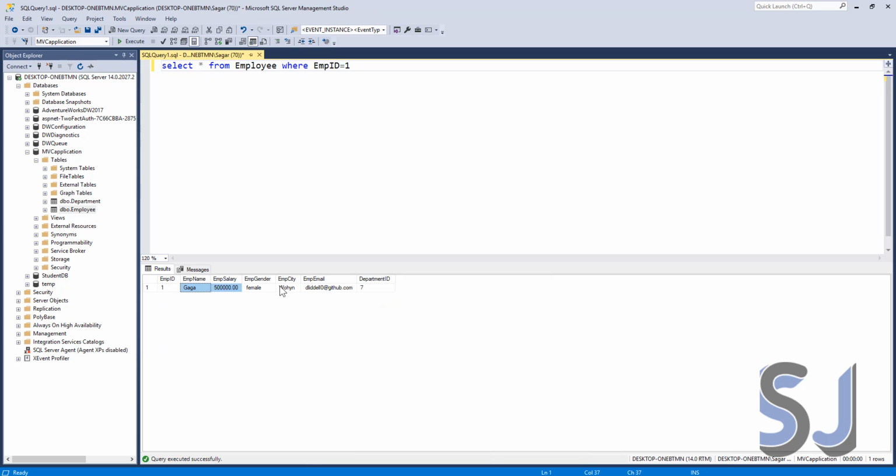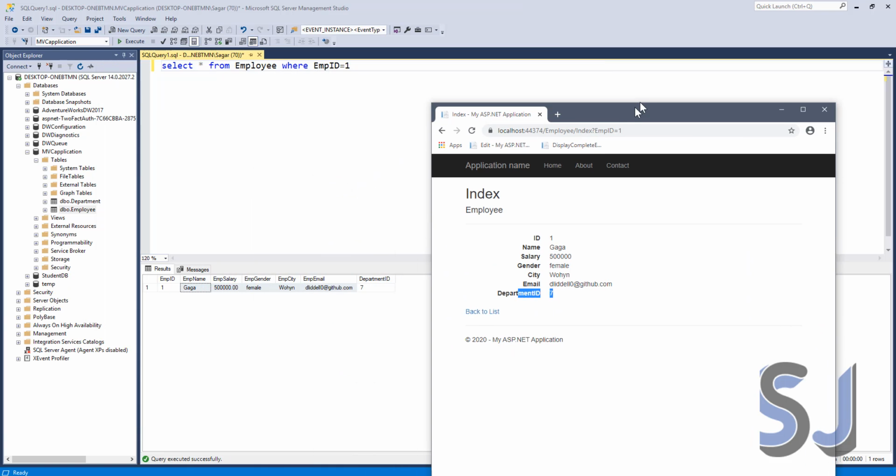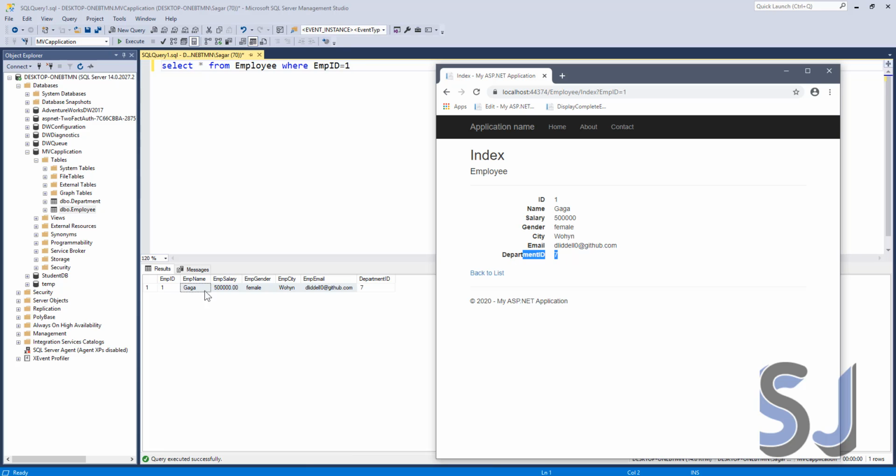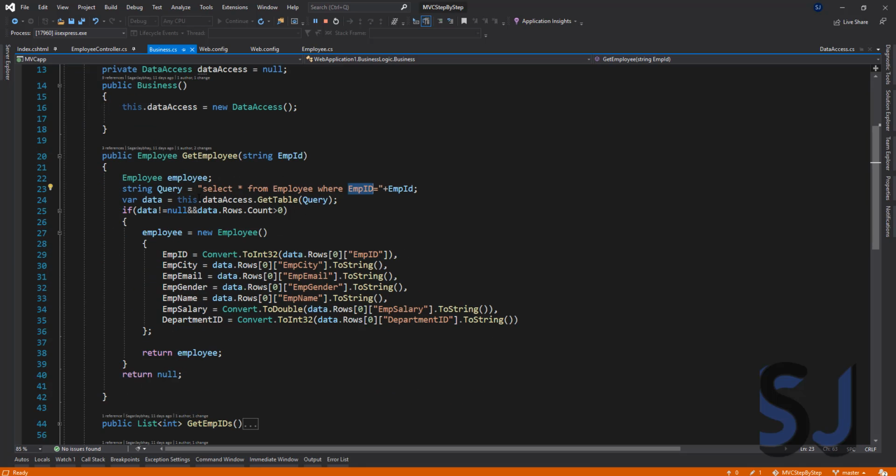You can see here this one record comes, and this is our record: empid 1, emp name, salary, gender, city, email ID. Now we get data from the data access layer, and after getting data we create an employee object and assign whatever data we get from that table to the fields, the properties of our model.